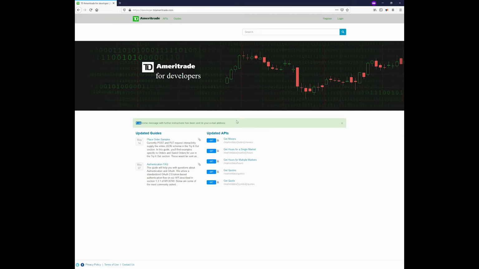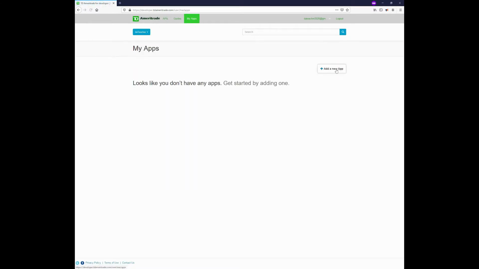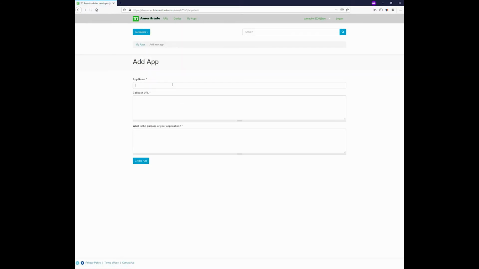Basically, what you're going to do is first register for a developer account if you have not already at the TDAmeritrade site. Then you will log in after following the instructions in the email. Create an app. As you can see, I just used some general information here, using the callback URL as my localhost.